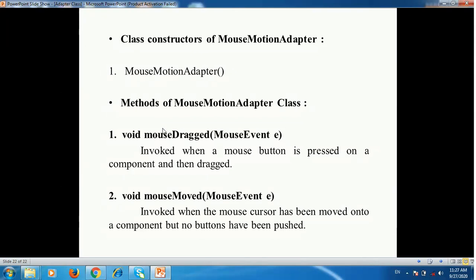This method is invoked when the mouse button is pressed on a component and then dragged. Meaning when you press the button of the mouse and drag that mouse, that time the mouseDragged method is invoked. And the second method is void mouseMoved. The parameter is MouseEvent e. This method is invoked when the mouse cursor has been moved onto a component but no button has been pushed. When you only move the mouse on the screen, that time the mouseMoved method is invoked. So a total of two methods of the MouseMotionAdapter: mouseDragged and mouseMoved.